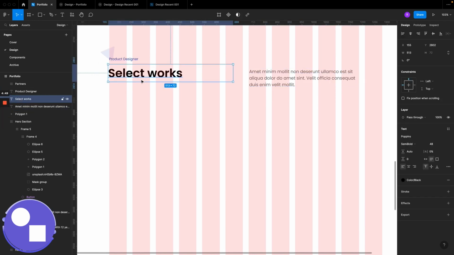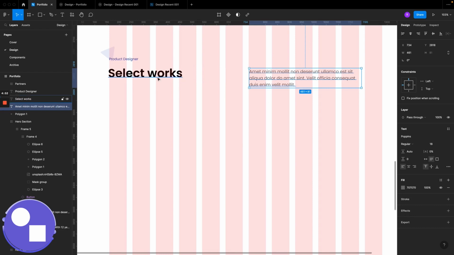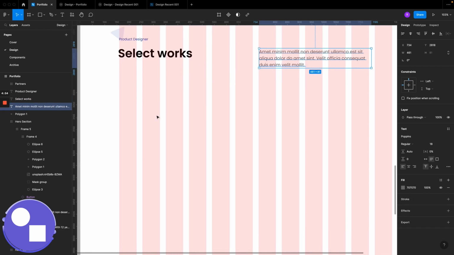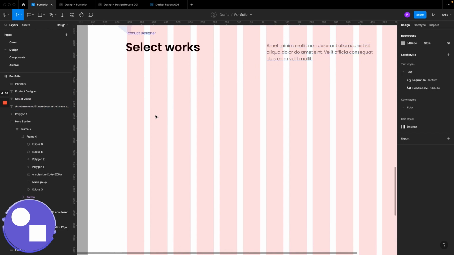Alright guys, now we finished our content. Let's create the card. For the cards, I will show you two ways.